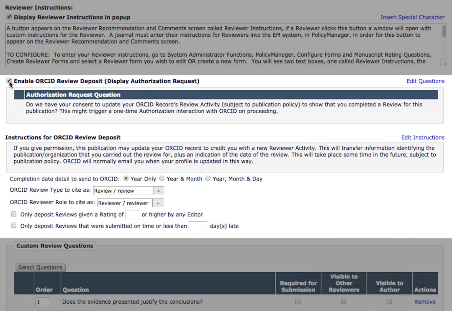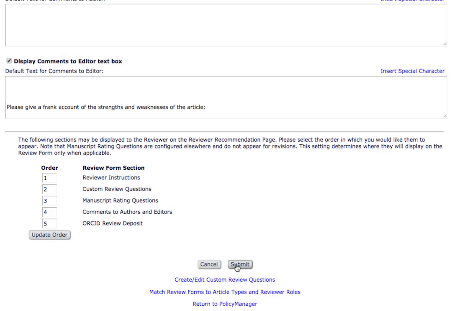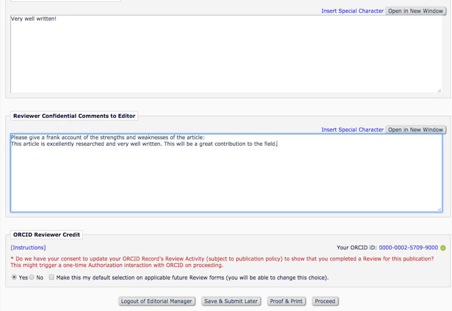I can further limit which reviews qualify for deposit. For example, I may choose to only recognize reviews above a certain rating, or that are submitted on time. If you choose to apply these settings, don't forget to update the instructional text so that reviewers are not surprised.